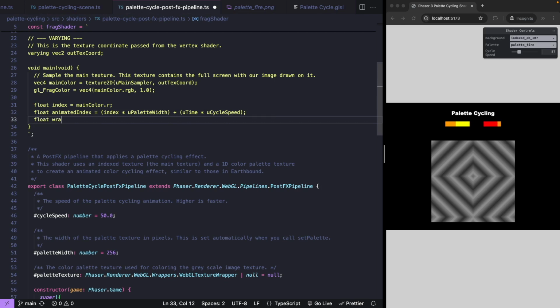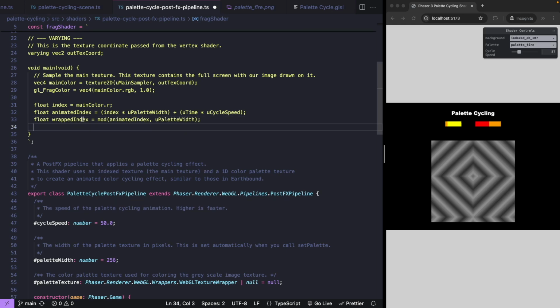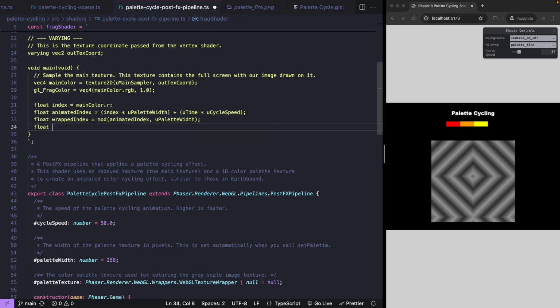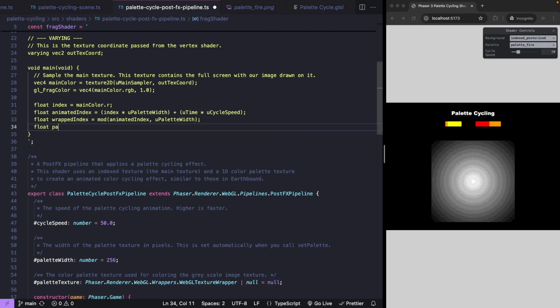We'll call this wrapped index. And for that, we'll just do our mod function. We're going to take our animated index, and then we'll pass in our palette width. Now that we have our wrapped index, we just need to normalize that value so we're back within our 0 to 1 range. So we'll do a new float. For this float, we'll call it palette coordinate. We're going to set it equal to our wrapped index, and we're going to divide it by our palette width.